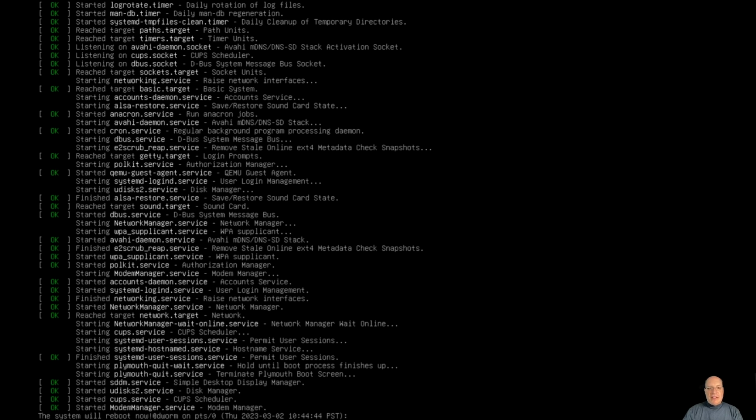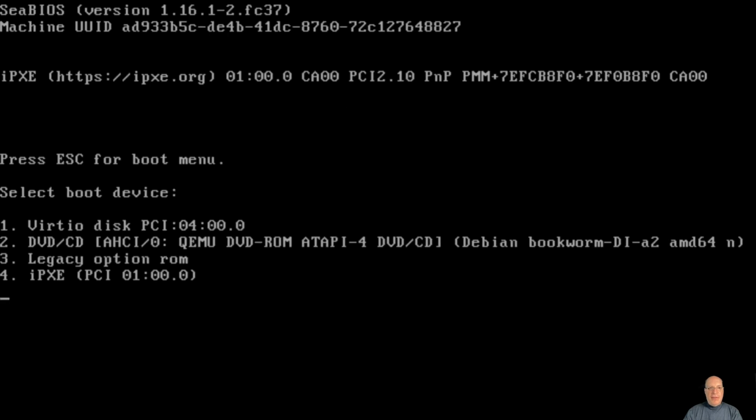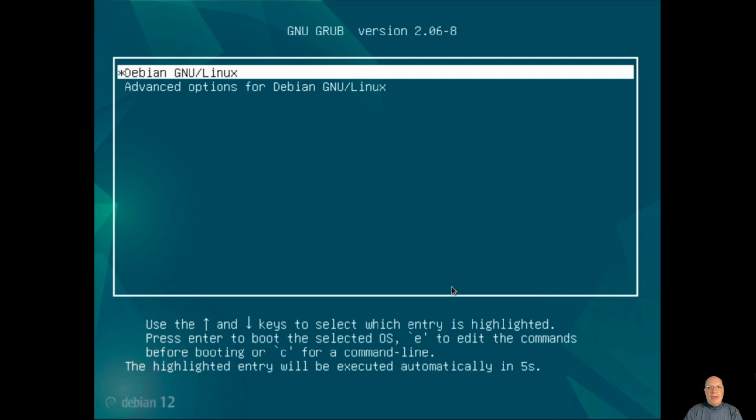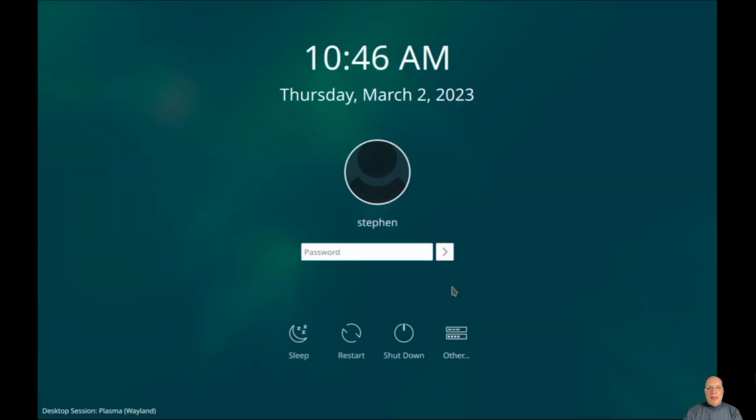So once it's rebooted, standing by for that, we'll select option 1 here for the boot device. And here we go. Boots pretty fast, actually. Here we go. Log in.